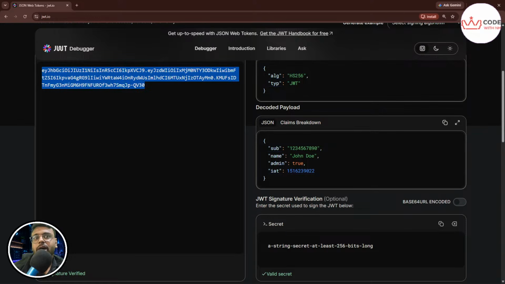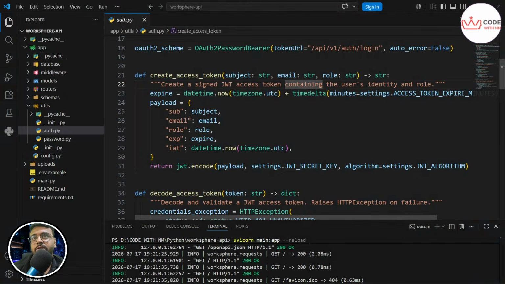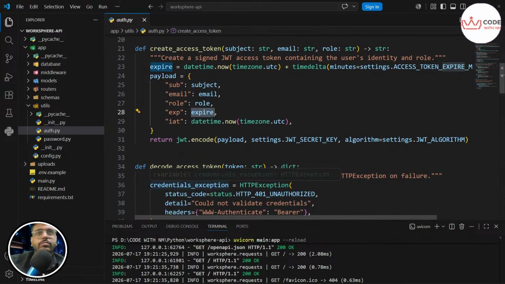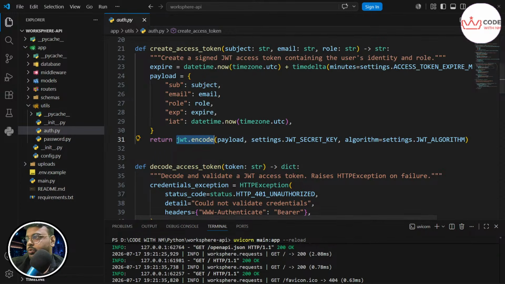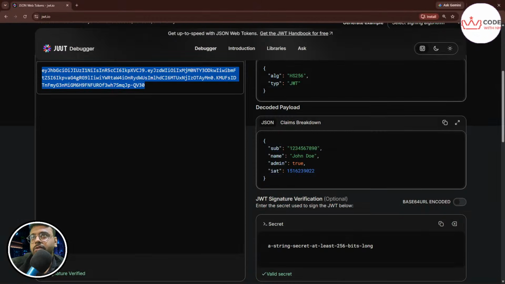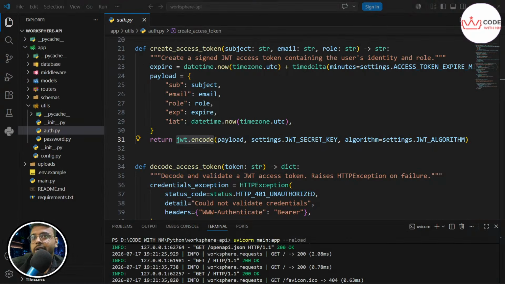If it was our bearer token, the data would look something like this. We have sub, the subject in string format, and email and role, admin, HR or employee, and the expiry time of the token. And we are returning the JWT encoded token. I've already shown you that the token is an alphanumeric value. Let me open it again. This is the alphanumeric value, and this is the token. So that code will generate this.